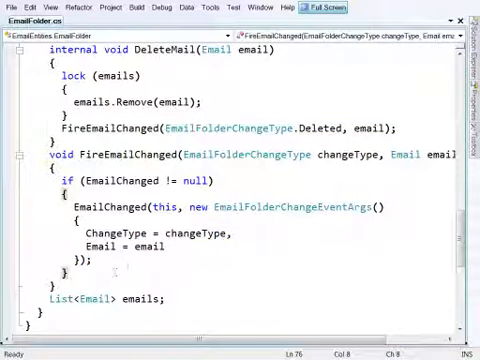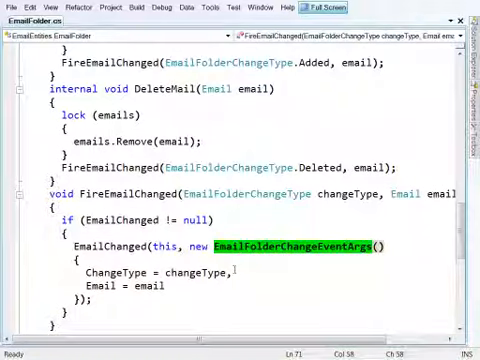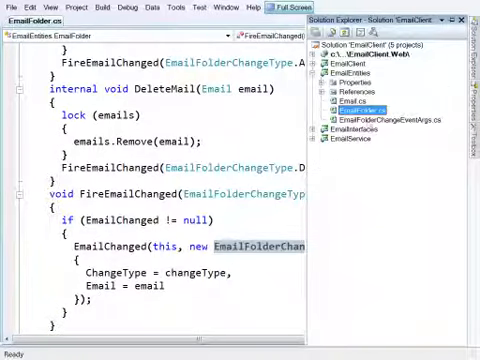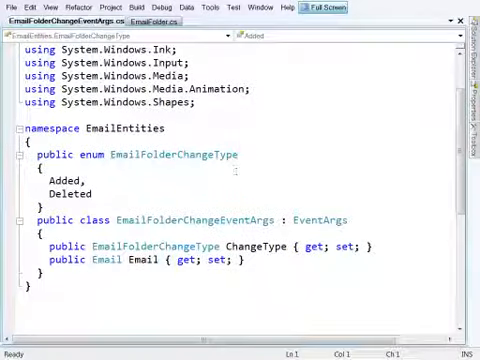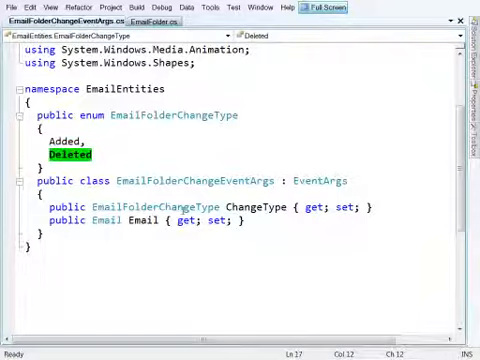Now let's take a look at that event. Actually, let's look at that event args that we've got. That's in here as well. The event args just has the type of change that's just been made. Did you add a mail or did you delete a mail? And it also carries the mail that was added or deleted.